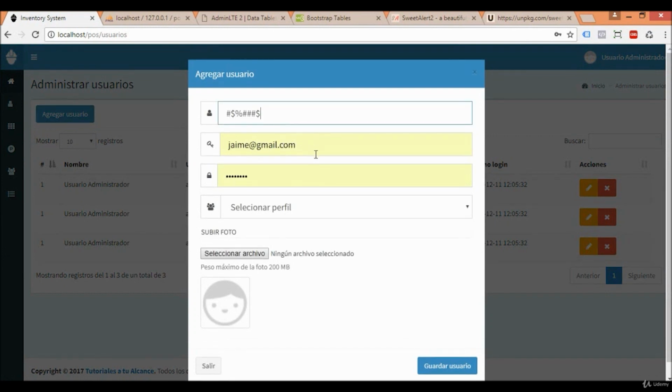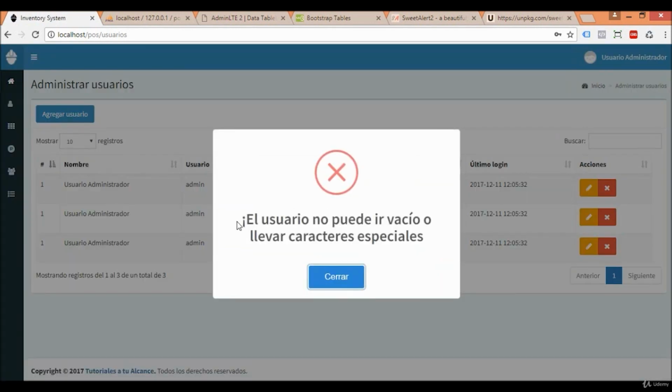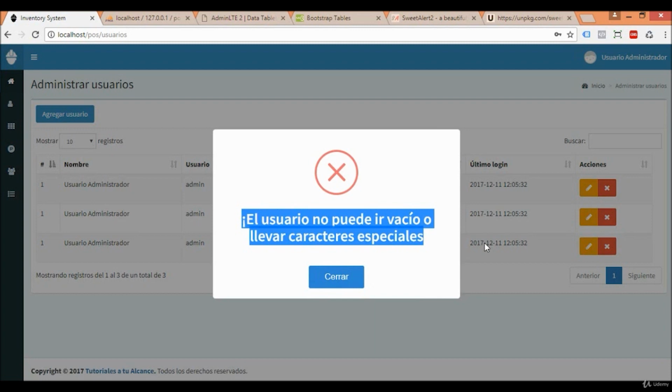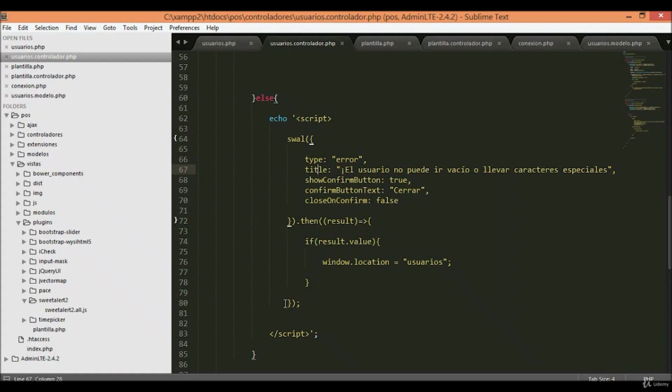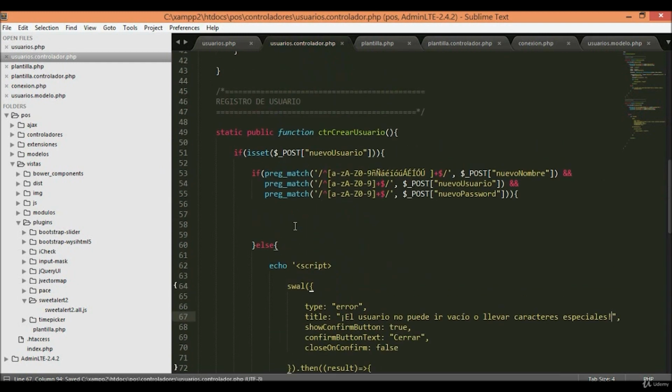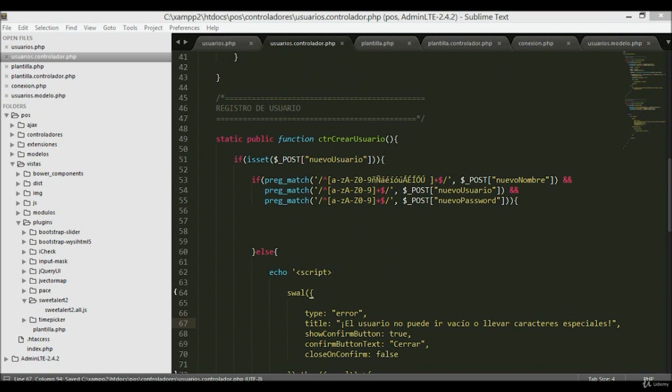So let's try it again. Okay, now we have the title. The user can go blank or empty and use special characters. Okay, this is a sweet alert that is really good for what we're doing. So what happens if the information is valid?